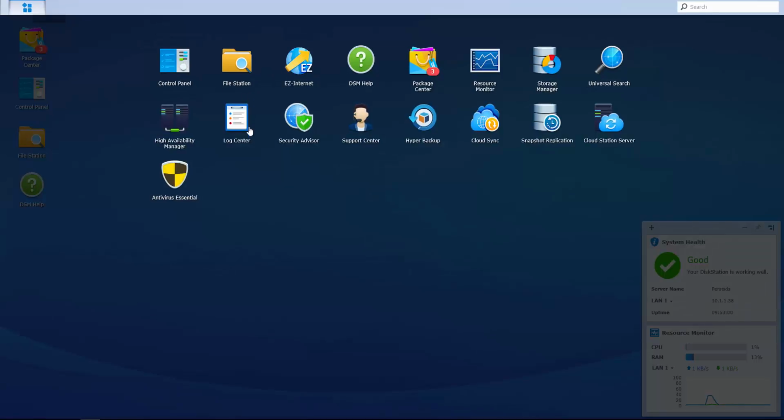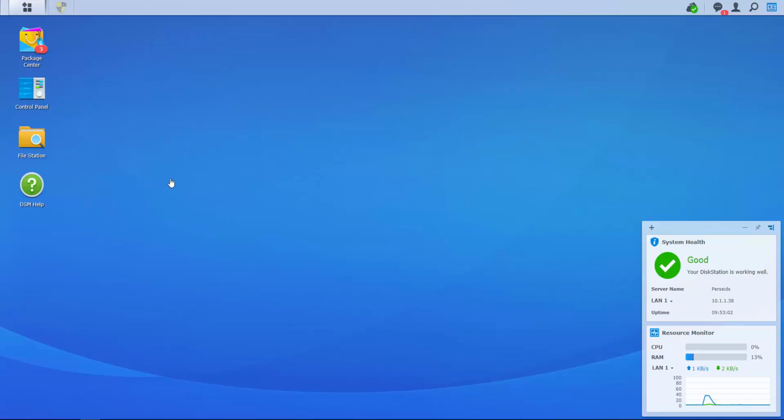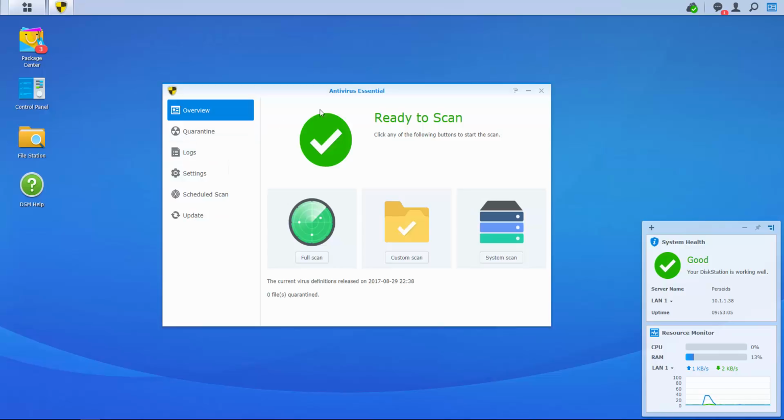Let's take a look at our antivirus software. Now, this is available for free in the Package Center. I've already downloaded and installed it to save a little bit of time.